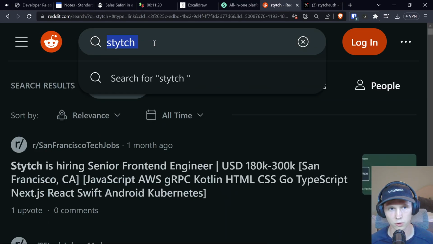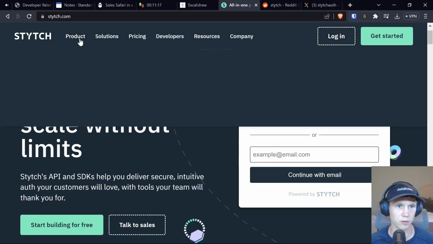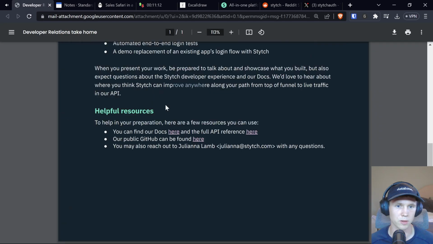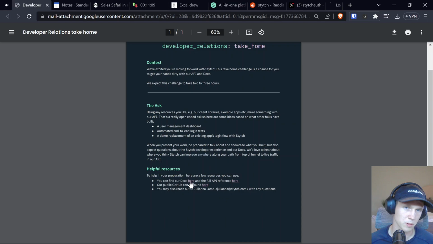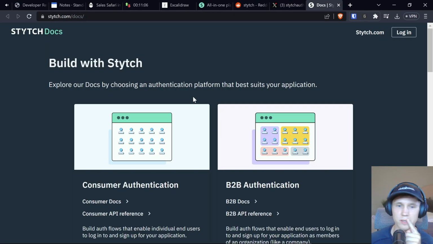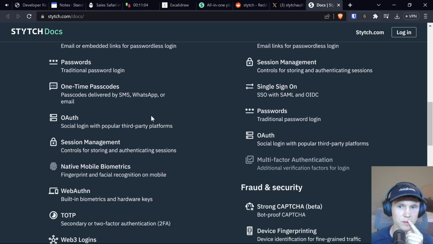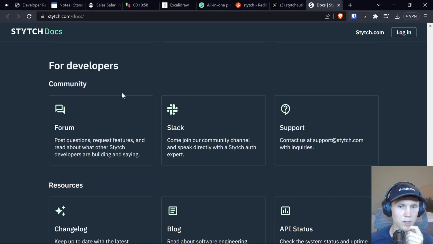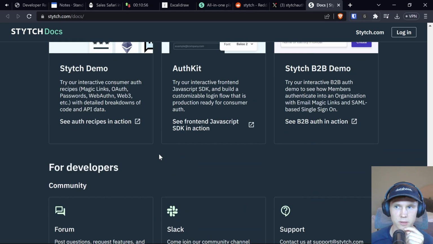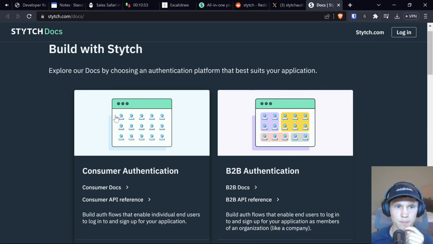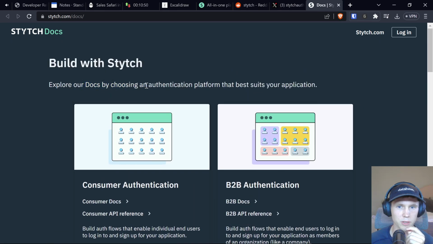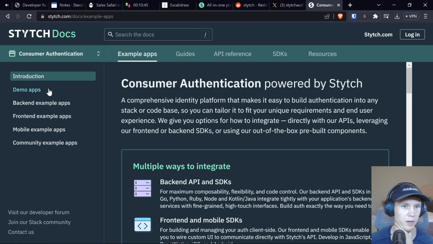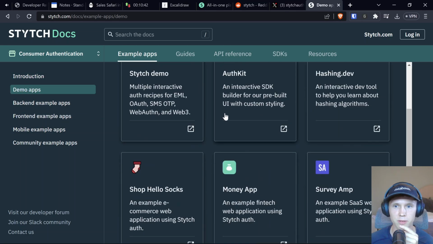And we're going to go to, well, two things I want to do here first. I want to pull up their docs, and I want to see where the developer docs are. Explore docs by choosing, oh, okay. Or, I mean, consumer. We'll probably do consumer. Okay. What kind of demo apps do they have?